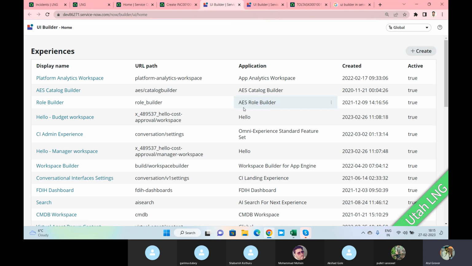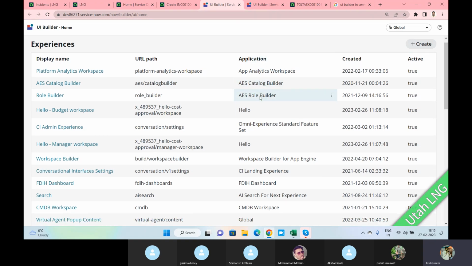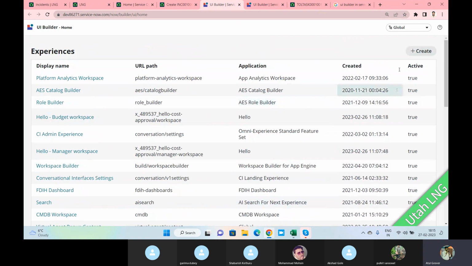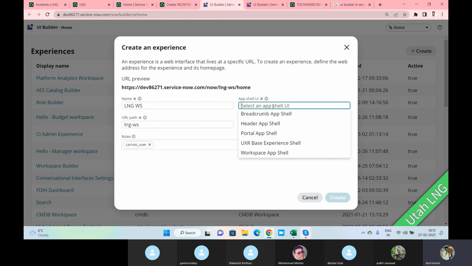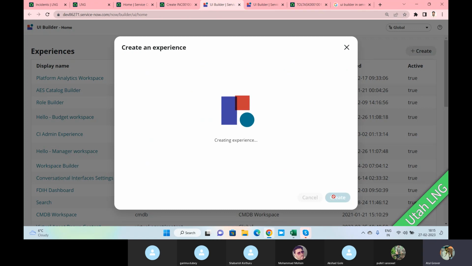I'm also doing R&D, but I want to explore with you guys so that you can see. So now you can see a lot of applications here. Create here an LNG workspace, and I want to go for the workspace app shell. I want something similar to the app workspace. So, opening experience.